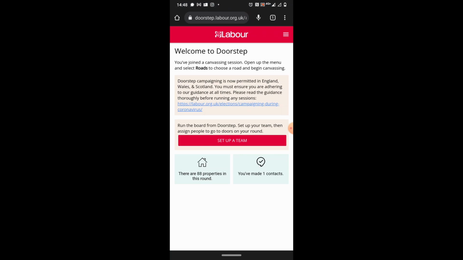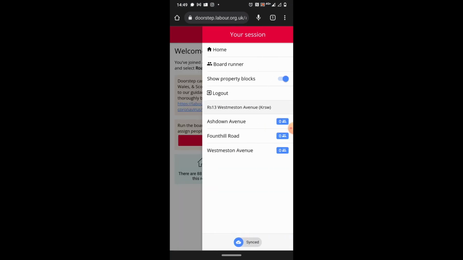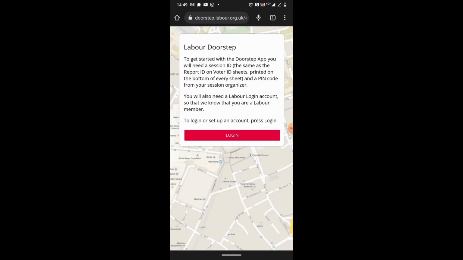At the end of a session, assuming you are correctly synchronized, all you need to do is log out. Click the three bars on the side and press the log out button. This will bring you back to the original landing page.